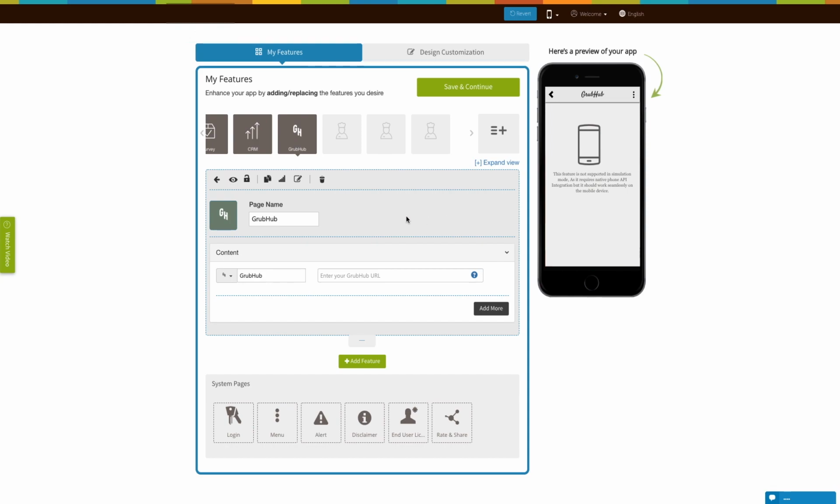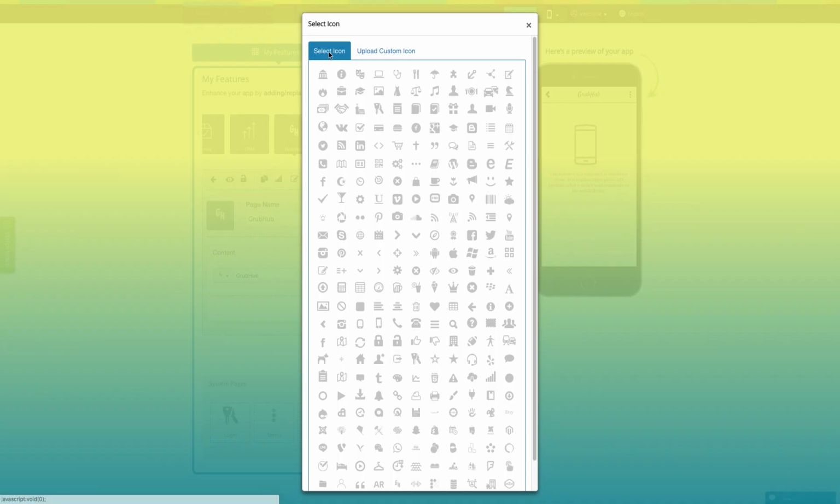Now let's move on to the content section. This is the name of your Grubhub page menu. From here you can change its icon. You can select an icon from our library or upload your own custom icon.